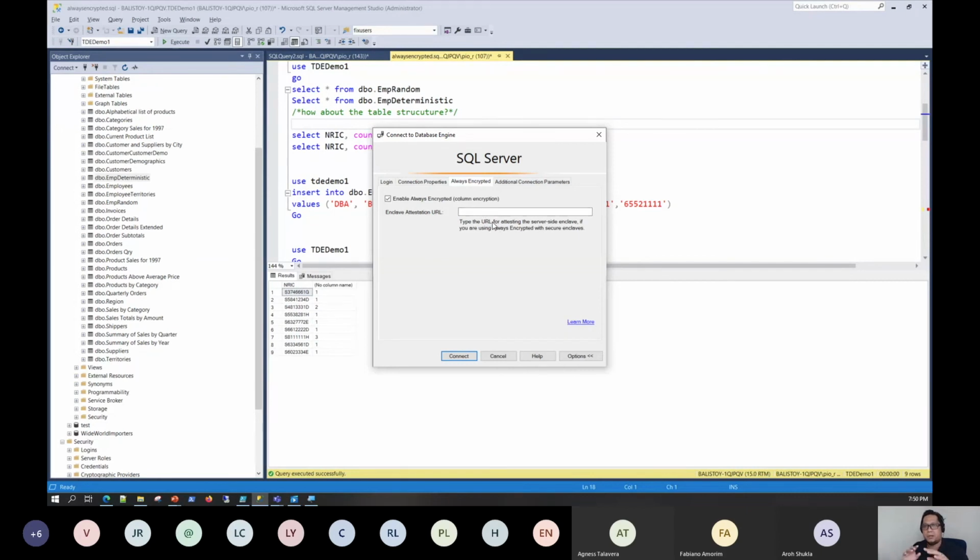Like I said earlier, that portion of memory is not accessible to any other process on the server and from the SQL Server processes. It's reserved for the secure enclave for the encryption.